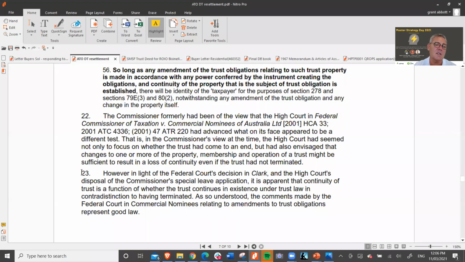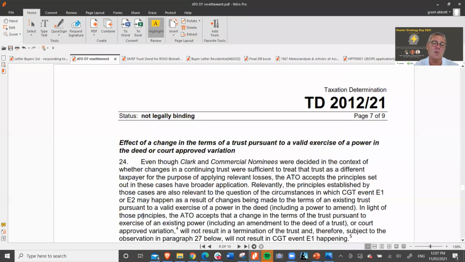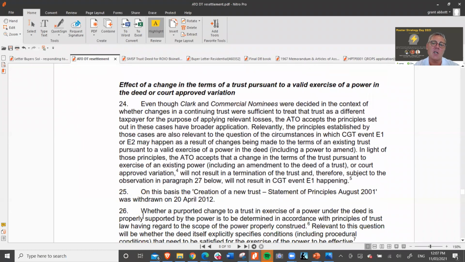However, this is our big one. This is the Commissioner saying that, and this is the paragraph for all of us. However, in light of the Federal Court's decision in Clark and the High Court's disposal of the Commissioner's special leave application, it is apparent that continuity of trust is a function of whether the trust continues in existence under trust law, in contradistinction to having been terminated, which is a vesting. Obviously, when you vest, it's terminated; so if it continues to exist with the changes, then under trust law it does so continue. As so understood, the comments made by the Federal Court in Commercial Nominees relating to amendments to trust obligations are good law. Okay, so effectively the change of terms of the trust.